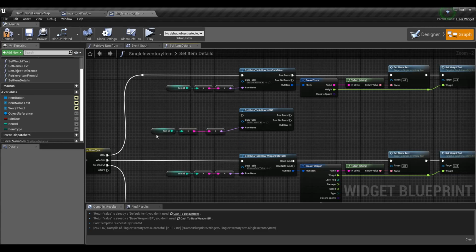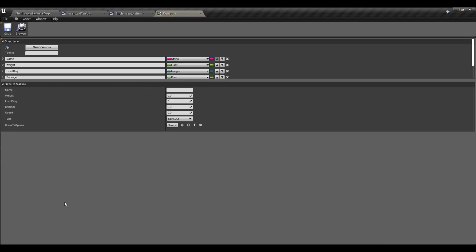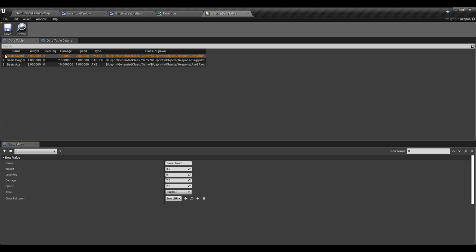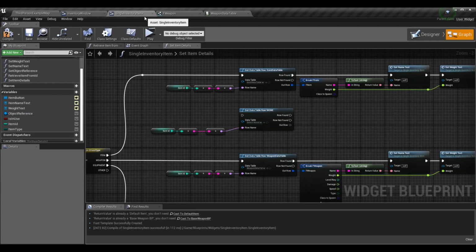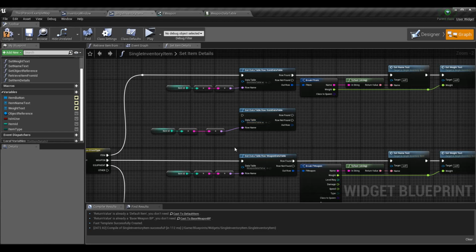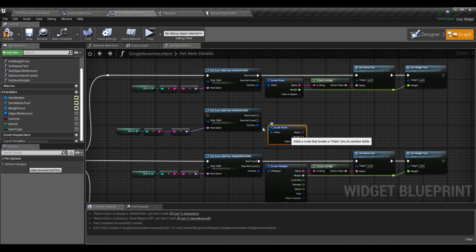So now what we're doing is grabbing the ID and we're searching the rows in the data table for this ID. So if the item ID is 0, then we're saying, oh, we found this row. The row name is 0, so we found this row. Make sure you select your item data table, or whatever data table is relevant here. And then drag off of this and type break. And it will give you all the variables basically in that structure from that data table.